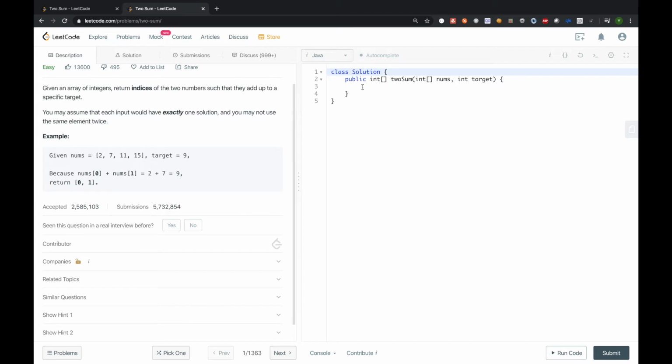So let's quickly write the code for it. Hash map is equal to new hash map. For int i equals 0, i less than nums dot length, i plus plus.